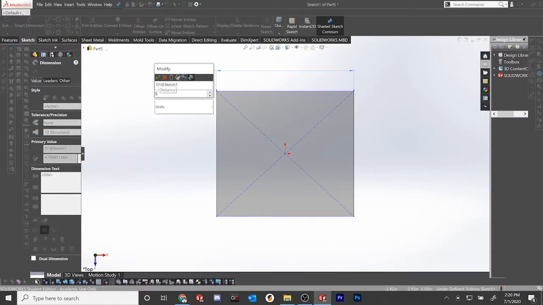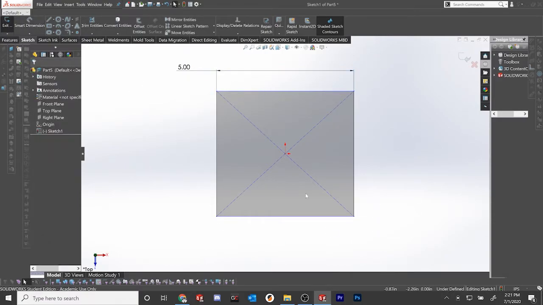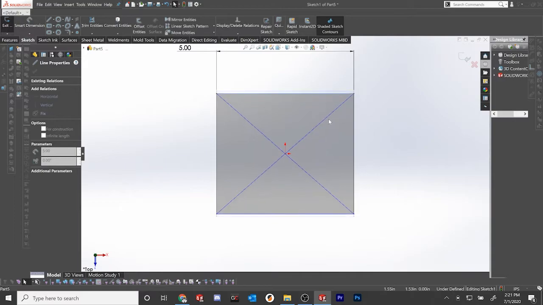So I'm just going to set this to 5, enter, and you'll see that the rectangle has changed size to fit that dimension. So now I've dimensioned one side of my rectangle, and you'll see that the other side of my rectangle, if I drag it around here, is still able to move. And I want to change that.